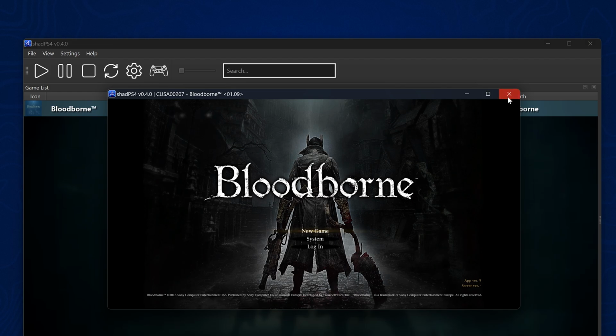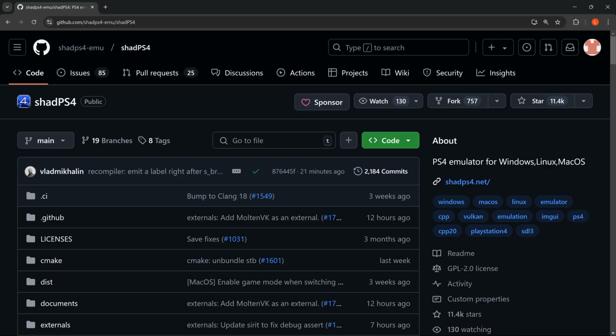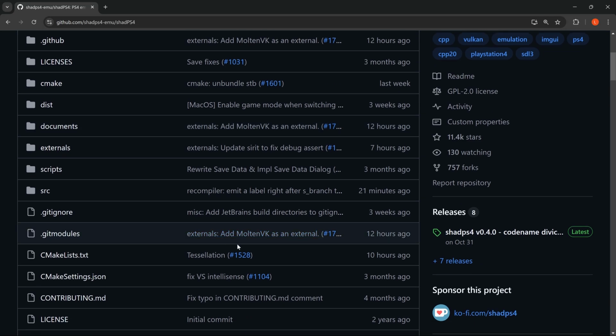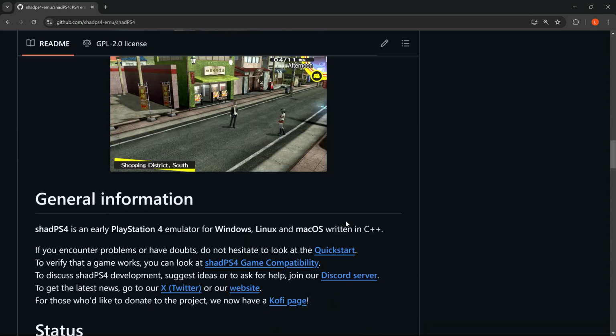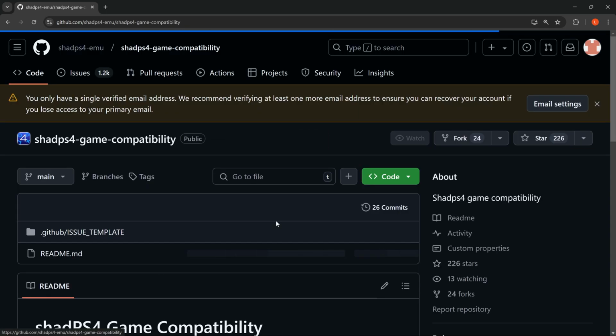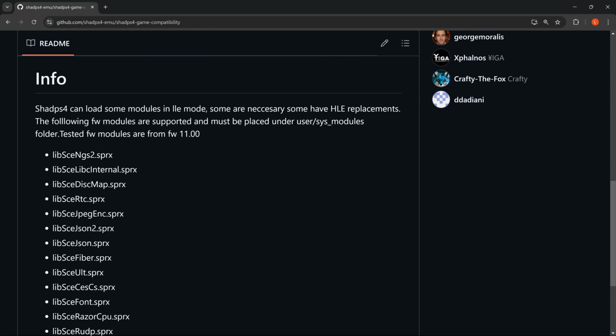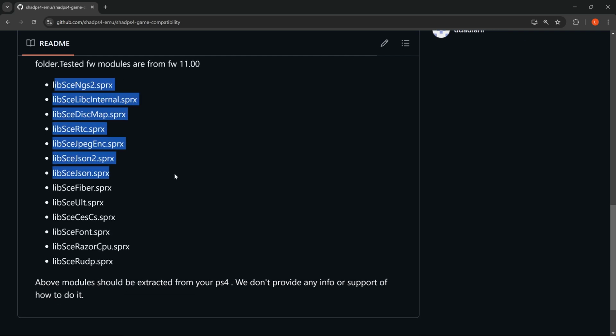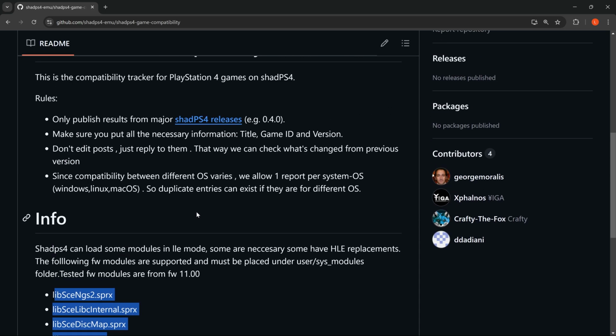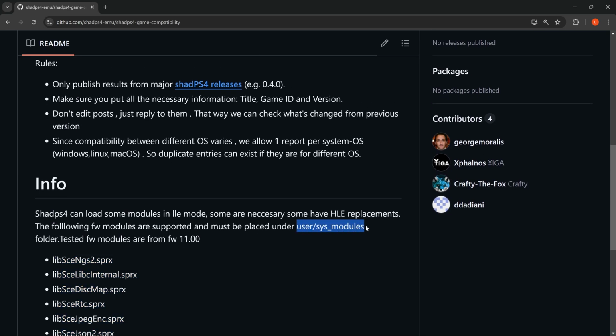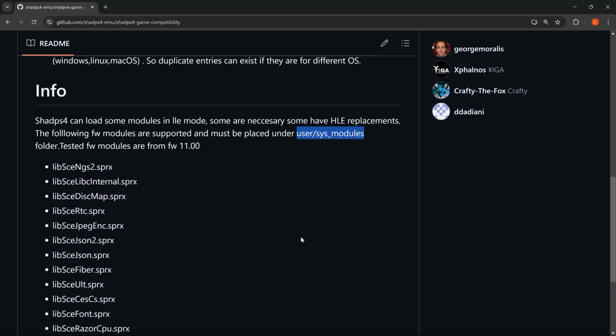So if we go ahead and close out of the emulator here, what we can do to improve the stability is if we go to ShadPS4 on GitHub and we scroll down to game compatibility, you can see here that it recommends that you install the necessary modules. You've got all of these different SPRX files that it recommends that you have installed in the SCE modules folder, the user sys modules folder.